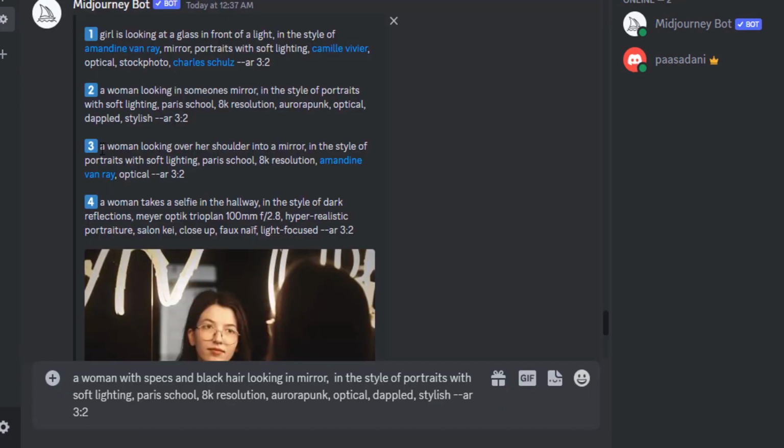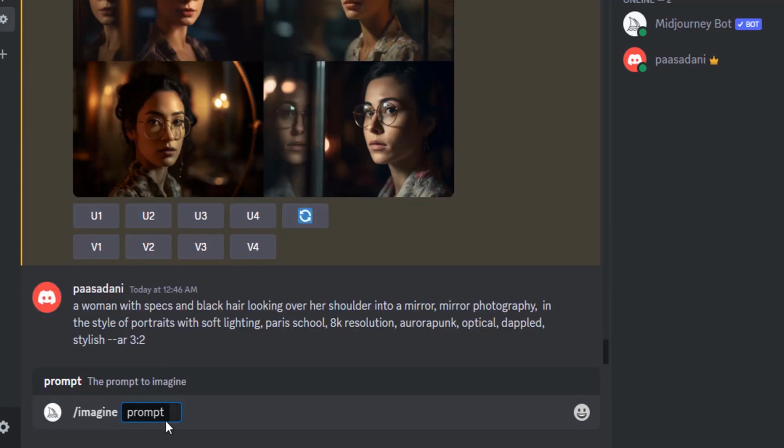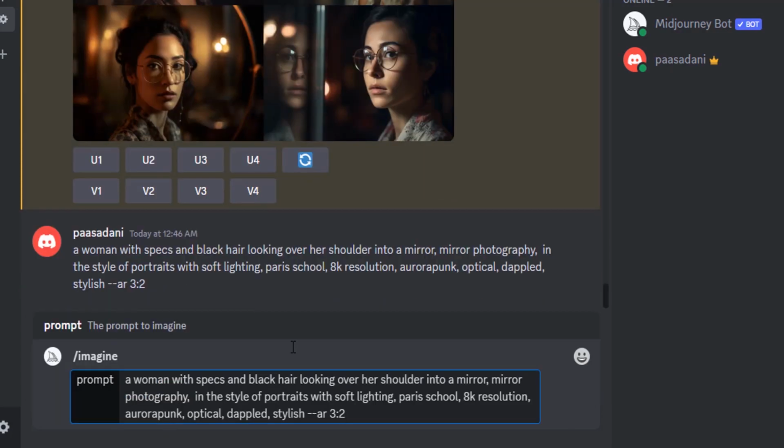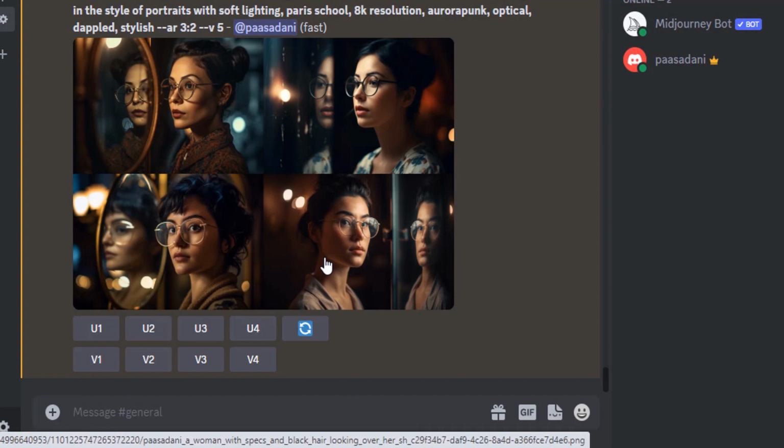Maybe I can use the words from the third prompt. It is saying a woman looking over her shoulder into a mirror. So let's try that. I'm going to copy that and paste it over here. Also, I'm going to add extra words. I'm going to add mirror photography. Let's try. You need to add imagine before the prompt. Still I'm not getting the correct result.